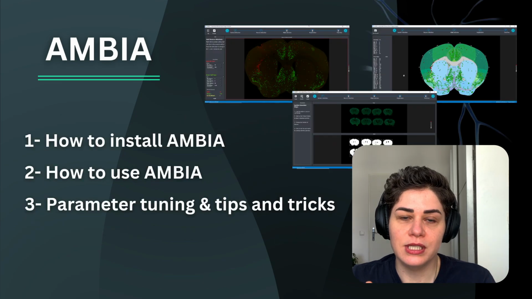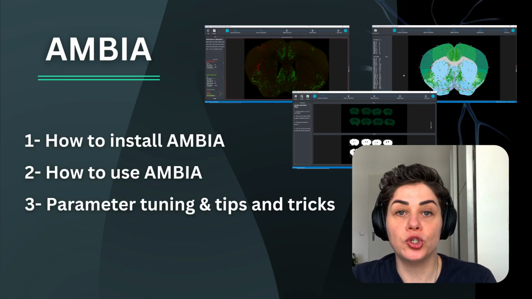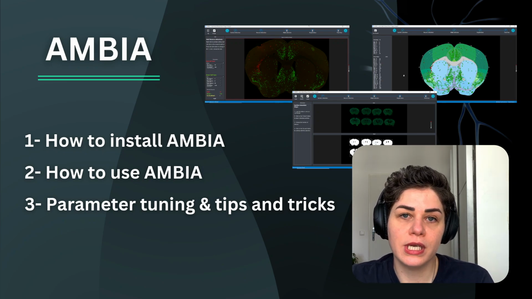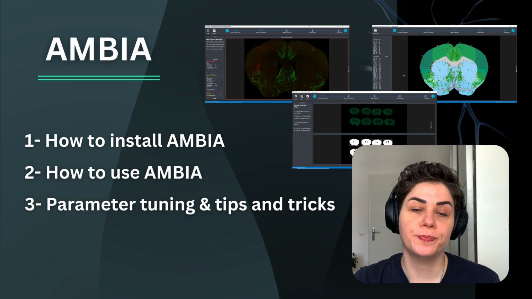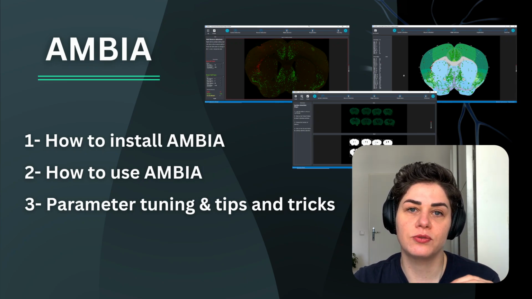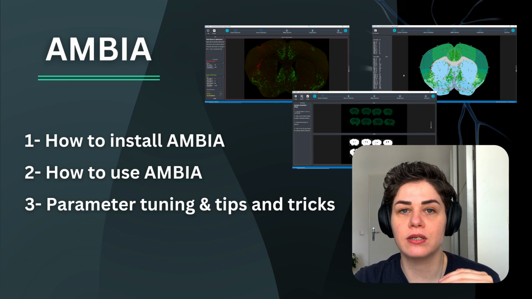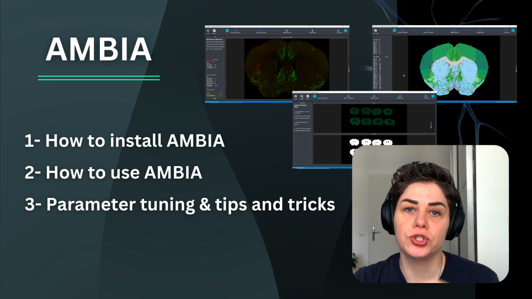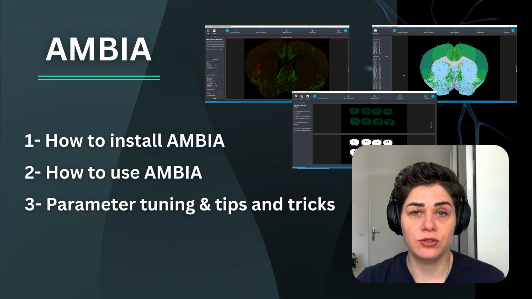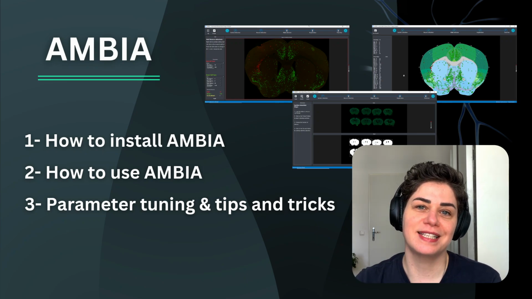So in the first video, this one, I will introduce AMBIA and show you how to install it step by step. In the next video, I will show you how to use AMBIA, what the different steps are, and how you can proceed efficiently using it. And in the third video, I will show you the different parameters you can adjust in the file static switches. This is a really important configuration file where there are a lot of parameters you can adjust. I will show you what each parameter means and how you can adjust them. And I will share some tips and tricks with you, which might come in handy if you run into certain problems, which I've seen through practice might come up.